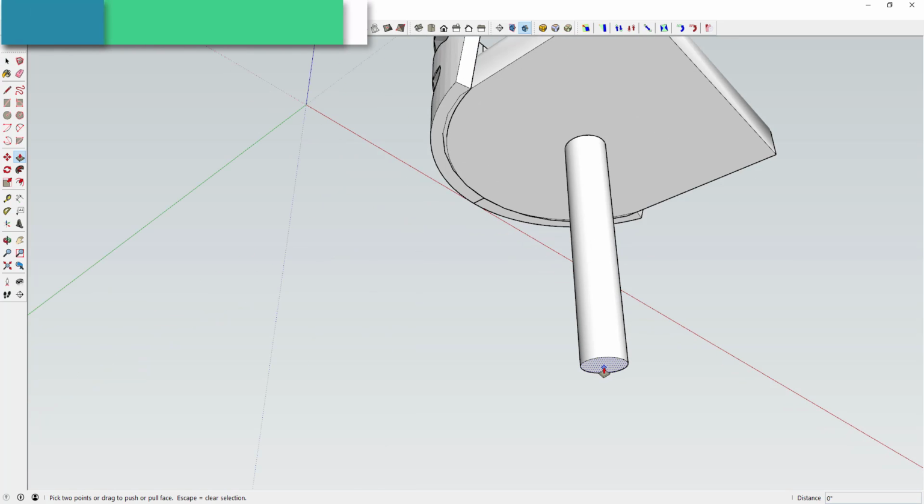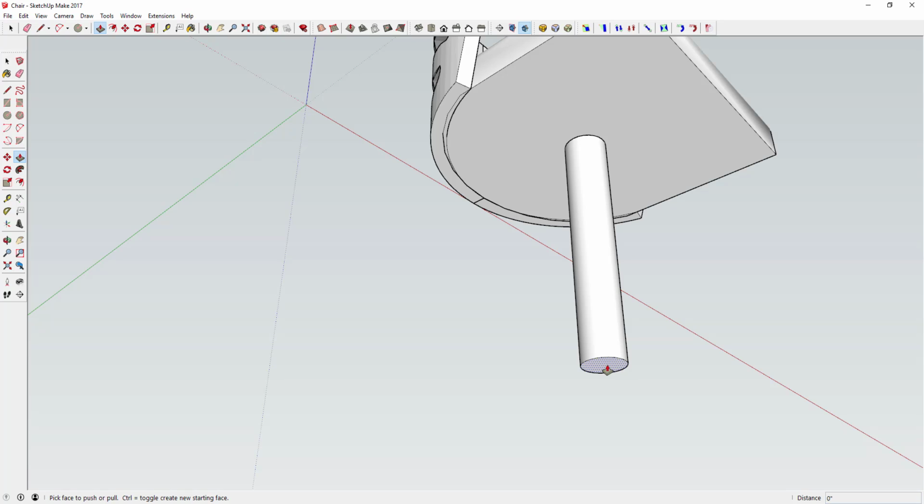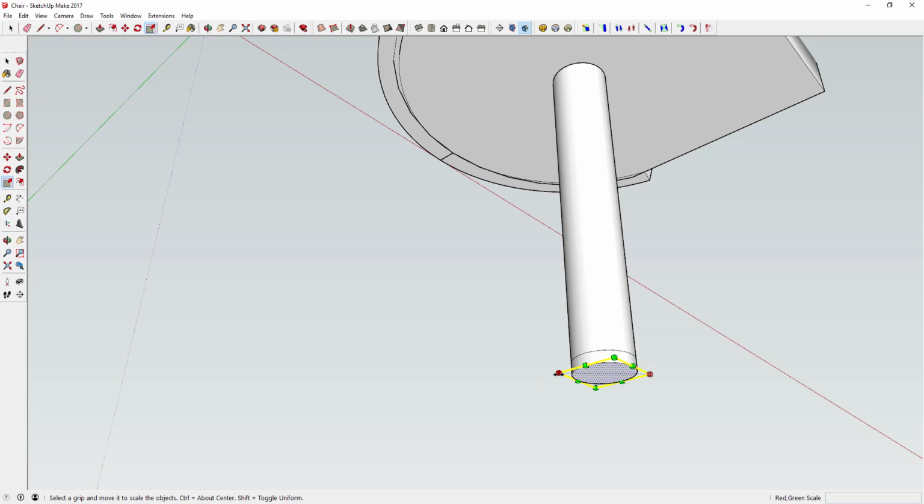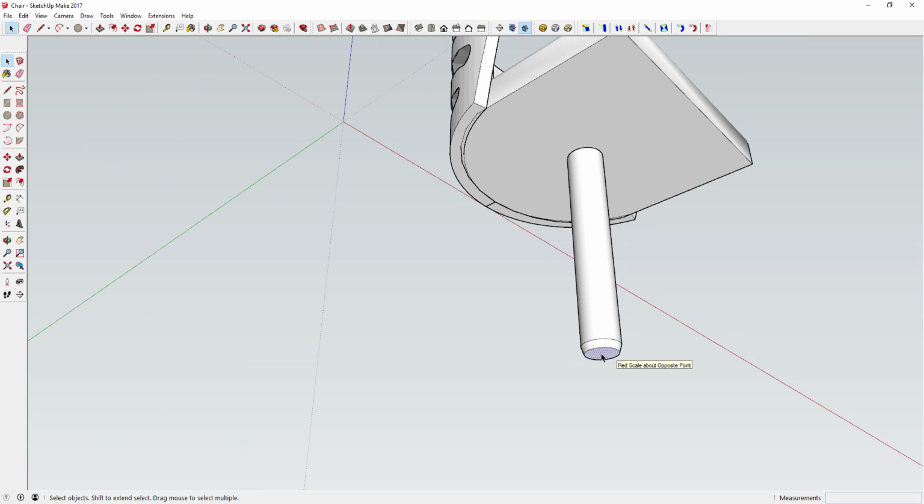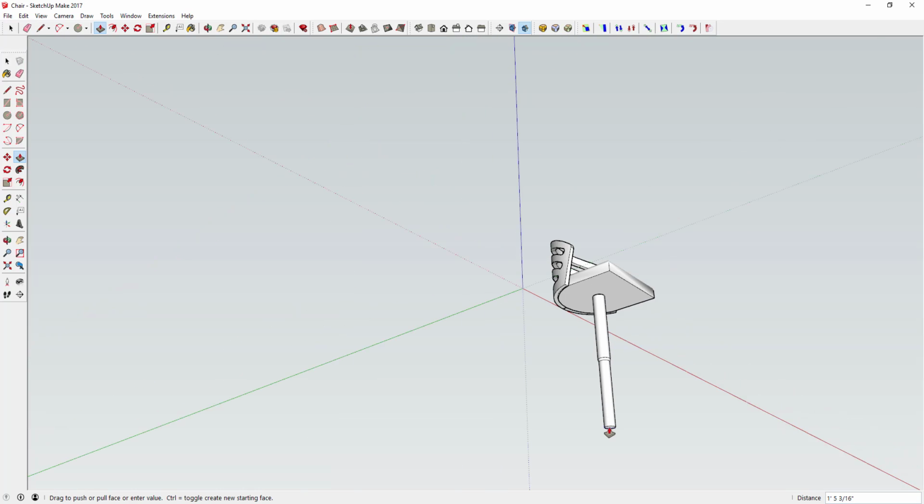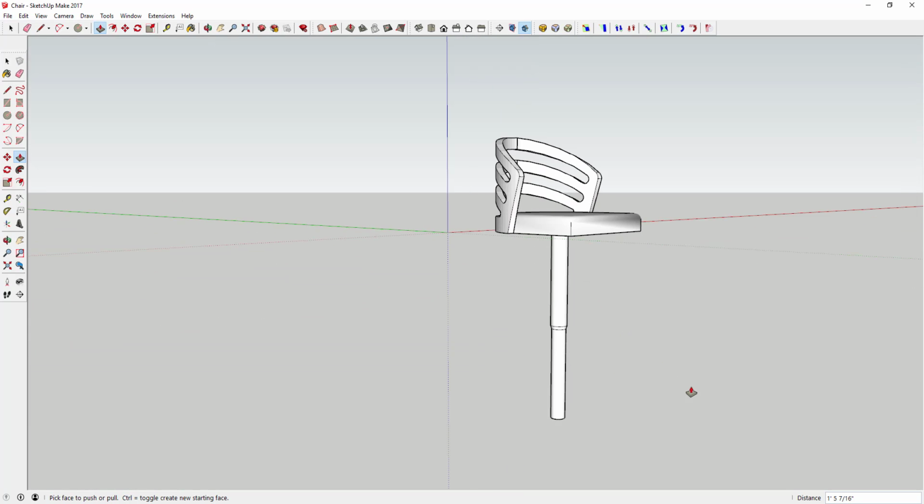To do this, you're going to activate the push-pull tool. Then you're going to use this in create new starting face mode. All that means is when you're using the push-pull tool, you tap that control key. You can see how that little plus comes up, and you just push-pull this down a little bit further, just like that. Then you use the scale tool to shrink that down, and you can shrink it about center using the control key. So you shrink that down just like this, and then push pull it down a little bit further. So you can see how now you've got your chair support shape in here.